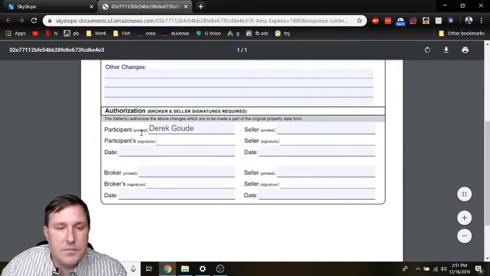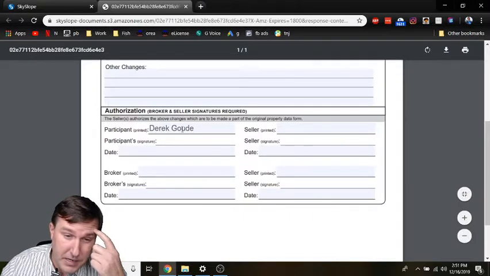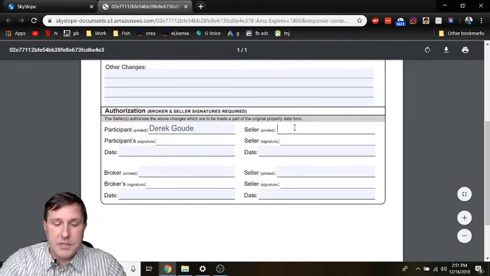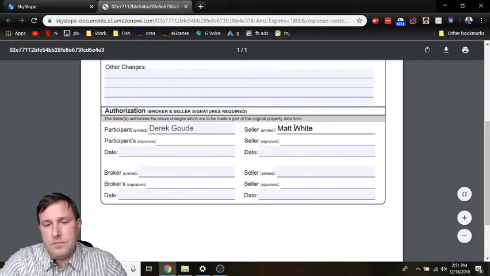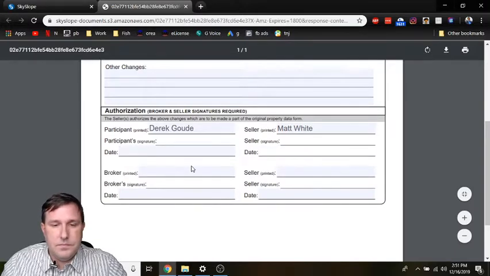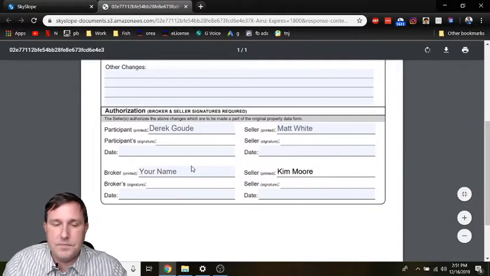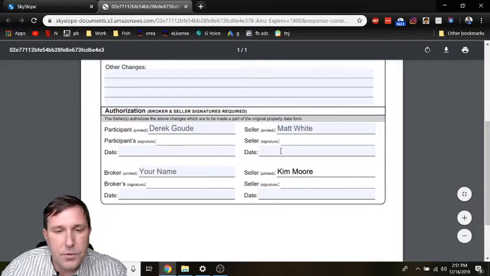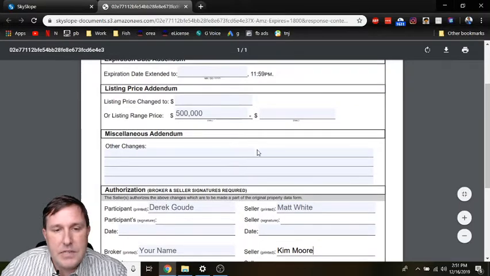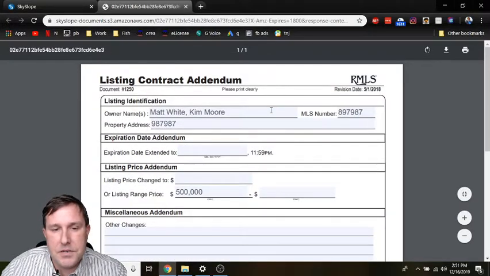And then down here, I already have this pre-populated with my name in it, but you'd also want to put in your seller's names. And this would be your name. And then we'll put Kim's name here as well. So there we go. We got all four parties on it. We got our price change and the relevant information here.